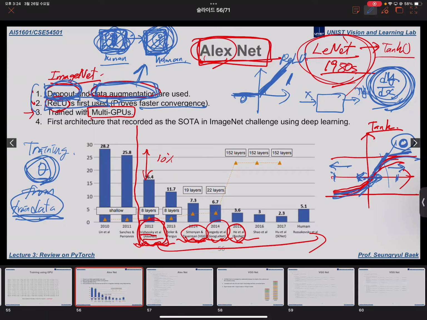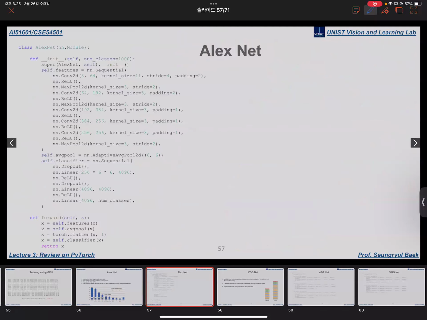Using these schemes and large-scale data with multi-GPUs, AlexNet indeed achieved SOTA performance in the ImageNet challenge by a large gap. So using deep learning, this was the first successful CNN architecture. And this is the code for implementing AlexNet.